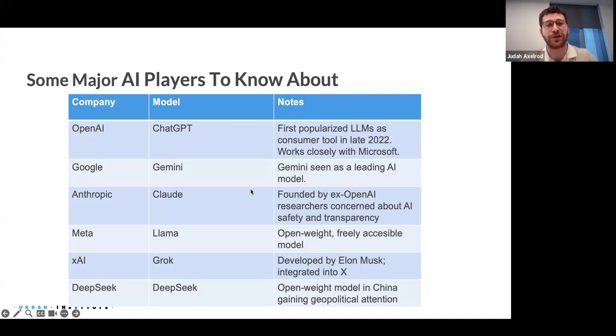I'll start with OpenAI, which has their ChatGPT model, which most of us have heard of. Any model that starts with GPT is typically an OpenAI model. They are really credited with popularizing large language models as this consumer tool in late 2022, and I think that's one of the biggest reasons for this explosion that we've seen since then. They also partner with Microsoft, so you'll see a lot of their products integrated, and they get access to Microsoft's computing power in exchange for Microsoft getting access to their model, and it's a kind of a partnership that exists right now. Another major leader in AI is Google.